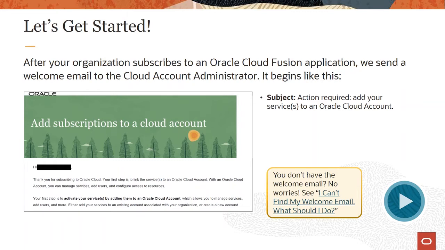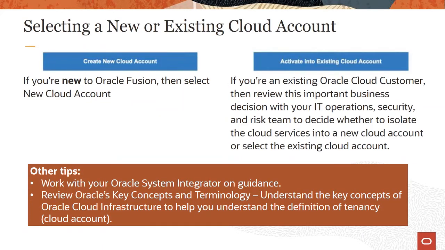The activator only kicks off the process and can select a different service administrator to manage the day-to-day administration of the various cloud services. Be sure to review the information about your service in this email, and you will have the option to add your service to a new or to an existing cloud account. Let's review the considerations you need to make to either select a new or existing cloud account.